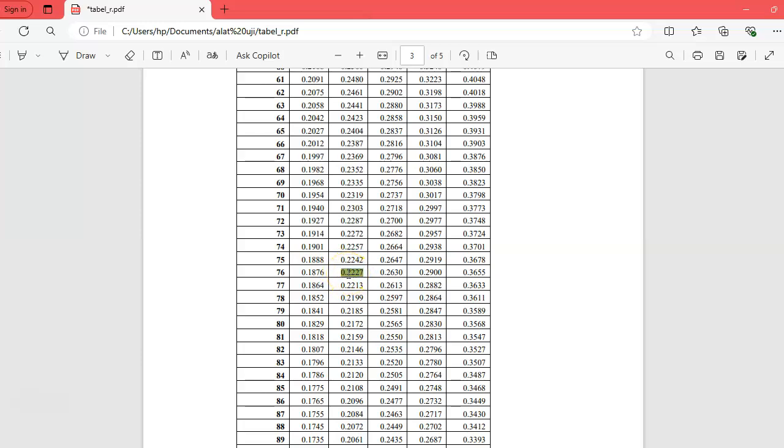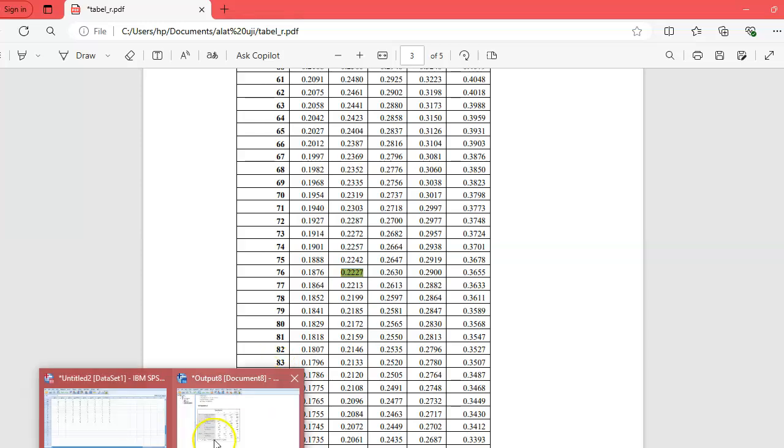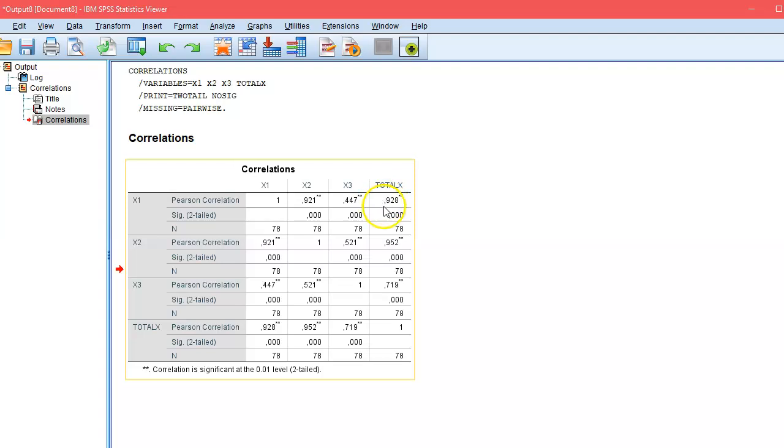Now we compare the R values from SPSS with this number, 0,2. Coming back to my values here, they are greater than 0,2: 0,9, 0,9, 0,7 are bigger than 0,2, which means that my variable X in this tutorial is valid, because the R values are bigger than the R table. That's it. This is the tutorial for the validity test.